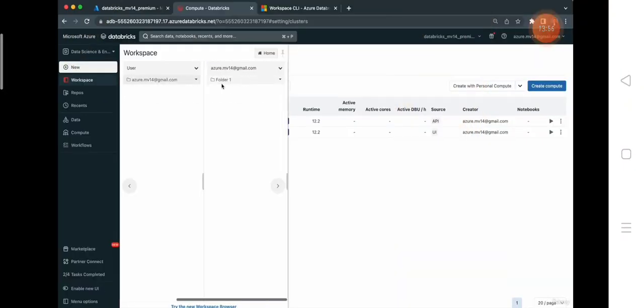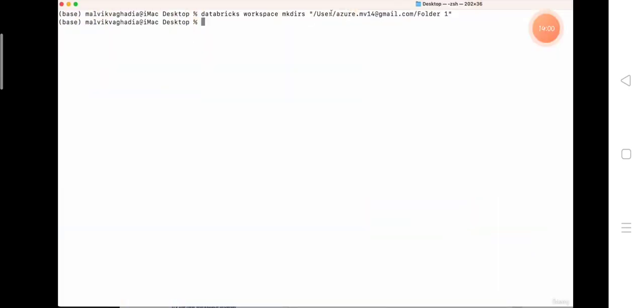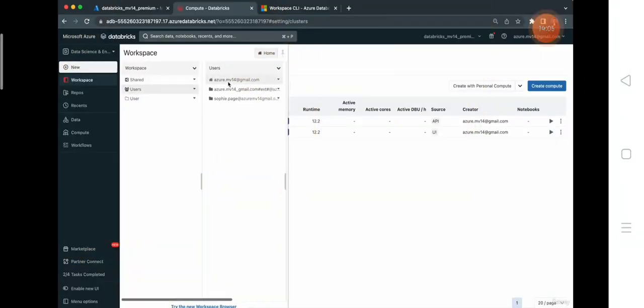So actually, it's been created here by mistake, because I specified user instead of users. So let me just correct that. So notice here I typed user instead of users. So if I go back and change this to users, now notice here is folder1.